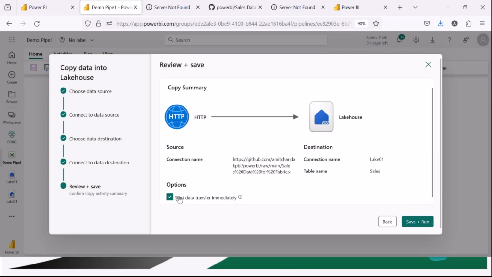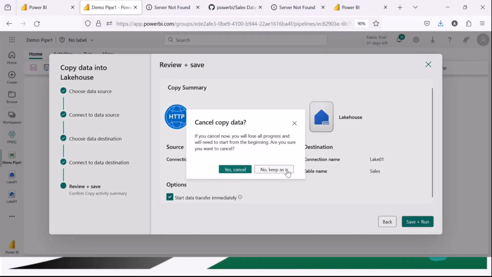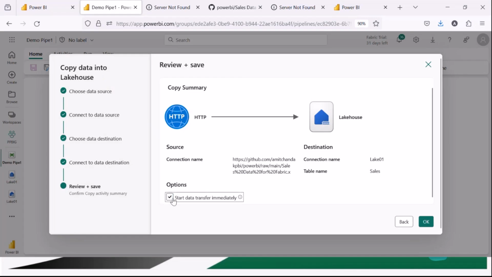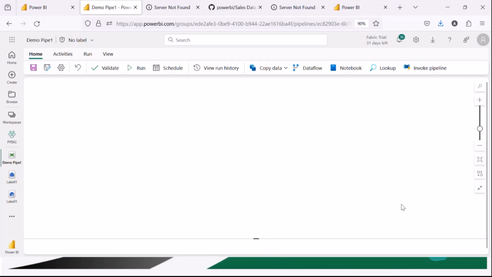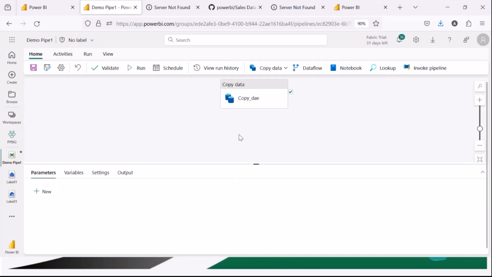Now, this is a very good step. You can immediately start the data transfer, but sometimes, as I told you, it might not pick up the name. So I'll just uncheck this option and click on OK, and I'll explain this step, and I'll tell you a few other things which you can do with a data pipeline.